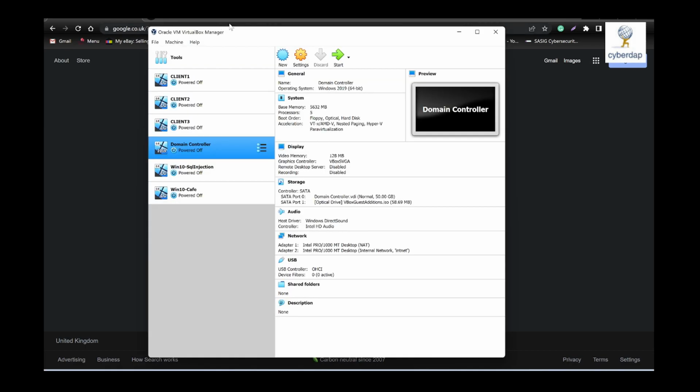We're going to go straight and open up VirtualBox. As you can see, I've got a few labs going on here, but the main focus for today will be installing Kali Linux. Now, what is Kali Linux?